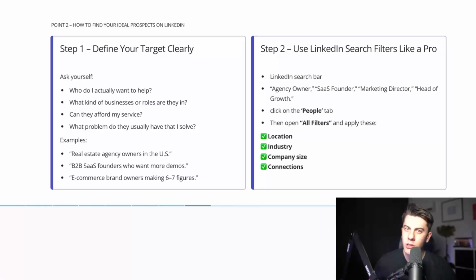Before you search, get specific. Ask yourself, who do I actually want to help? What kind of businesses or roles are they in? Can they afford my service? What problem do they usually have that I solve? Examples: real estate agency owners in the US, B2B SaaS founders who want more demos, e-commerce brand owners making 6 to 7 figures. If you don't know who your audience is, write it down literally in one sentence. I help type of person who struggles with problem to get result.